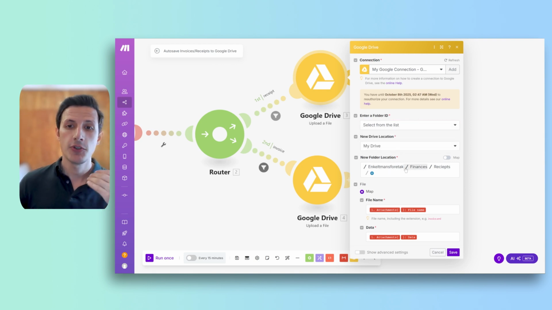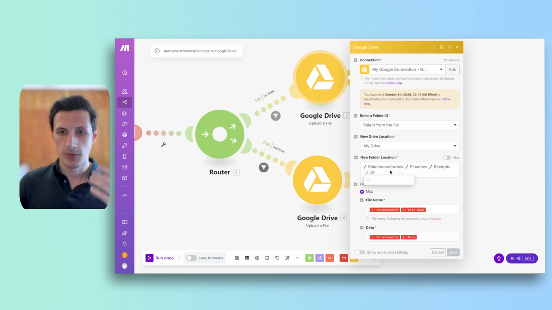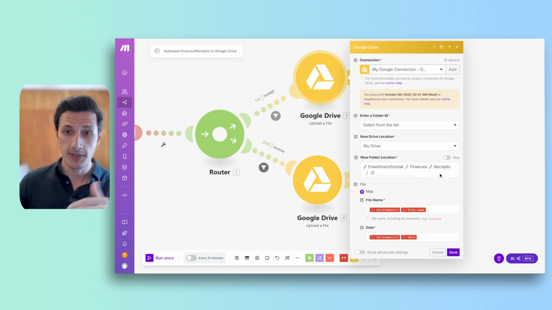And then here we choose where we save our attachments. So we're in the finances and receipts. You can see here, look for folders. Quite easy to set this up.